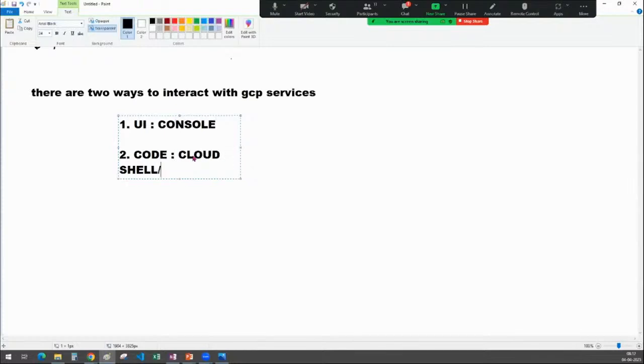Or SDK, Cloud SDK. In the UI, we know that we are interacting with the help of the user interface, nothing but drag and drop, clicking something. That is what a UI is. If you want to interact with the services, if you want to use any service in GCP, you can go this way. This is a manual process.